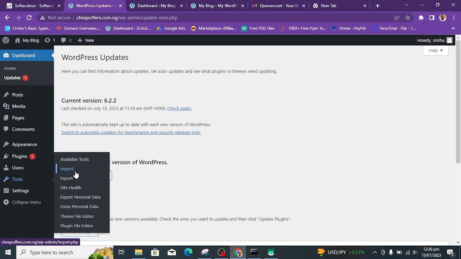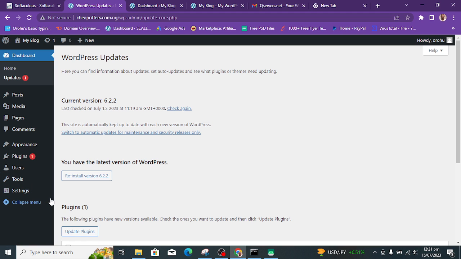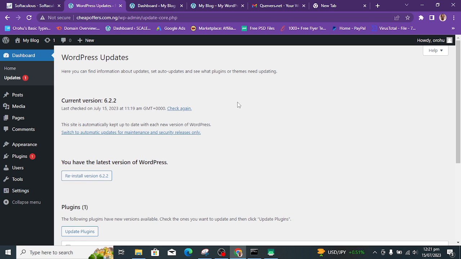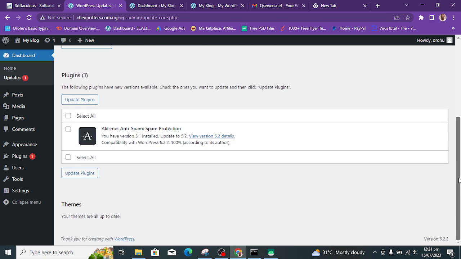You can see available tools: import, export, site health, export personal data, erase personal data, theme file editor, plugin file editor. These are other things. And under settings, we have general settings, writing, reading, discussion, media, permalinks, and privacy. We'll be discussing all of these subsequently as we begin the discussion on what this is all about. So this is just to introduce you to the WordPress dashboard and how you can go about navigating it.